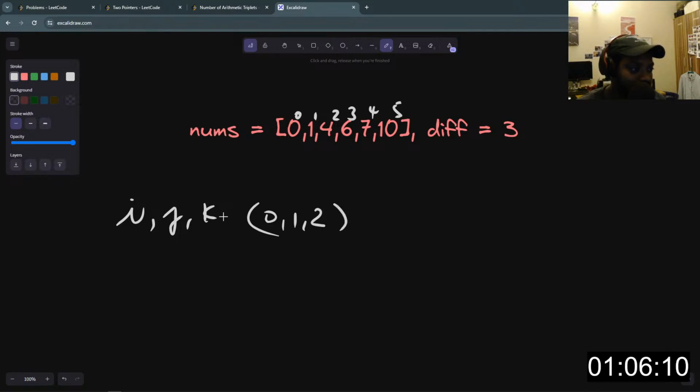This is an arithmetic triplet. These are three indexes in the array in increasing order. Like the condition says, i has to be less than j, and j has to be less than k. This satisfies this condition.